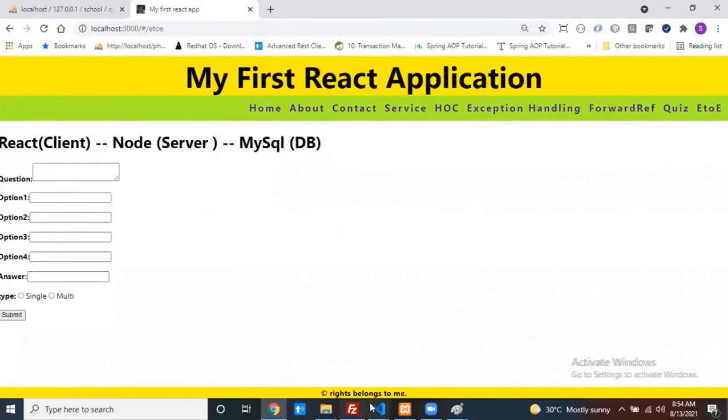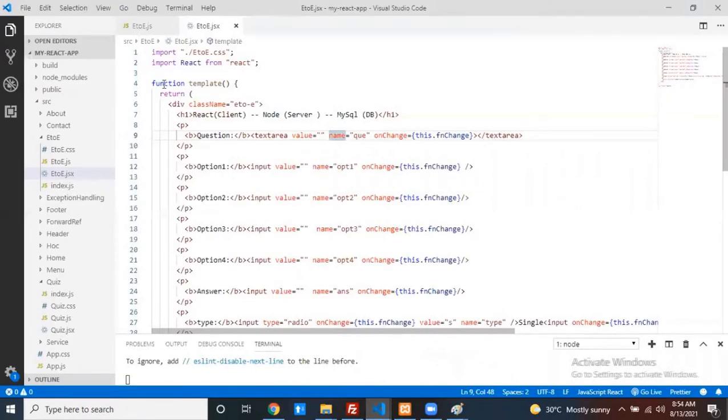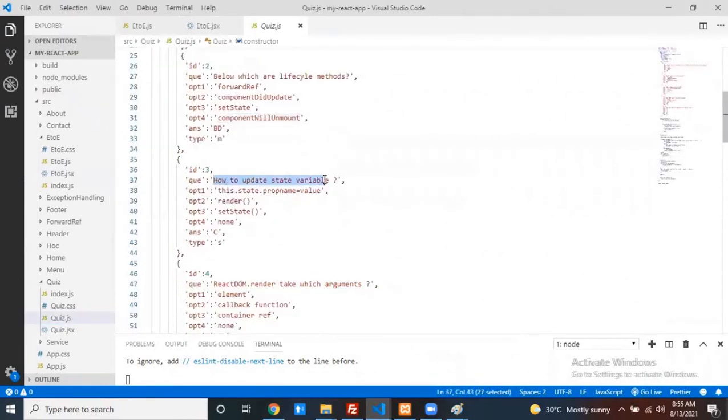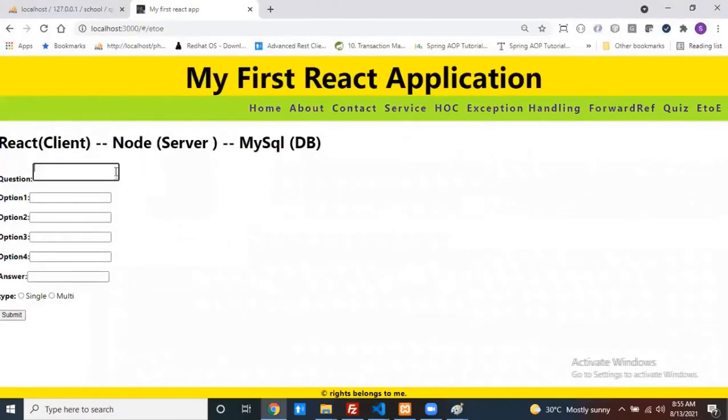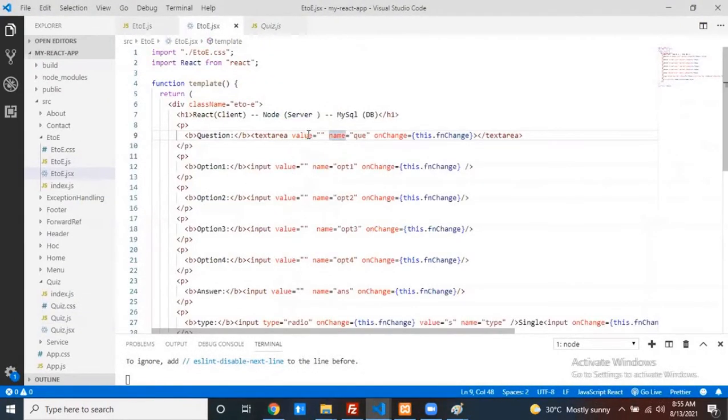Now the third question you can enter. This is my question, right? How to update the state variable? See, here I'm not able to enter. Why? Because here you hard coded this value, right? The value is empty, you hard coded it. So just remove this one for now.